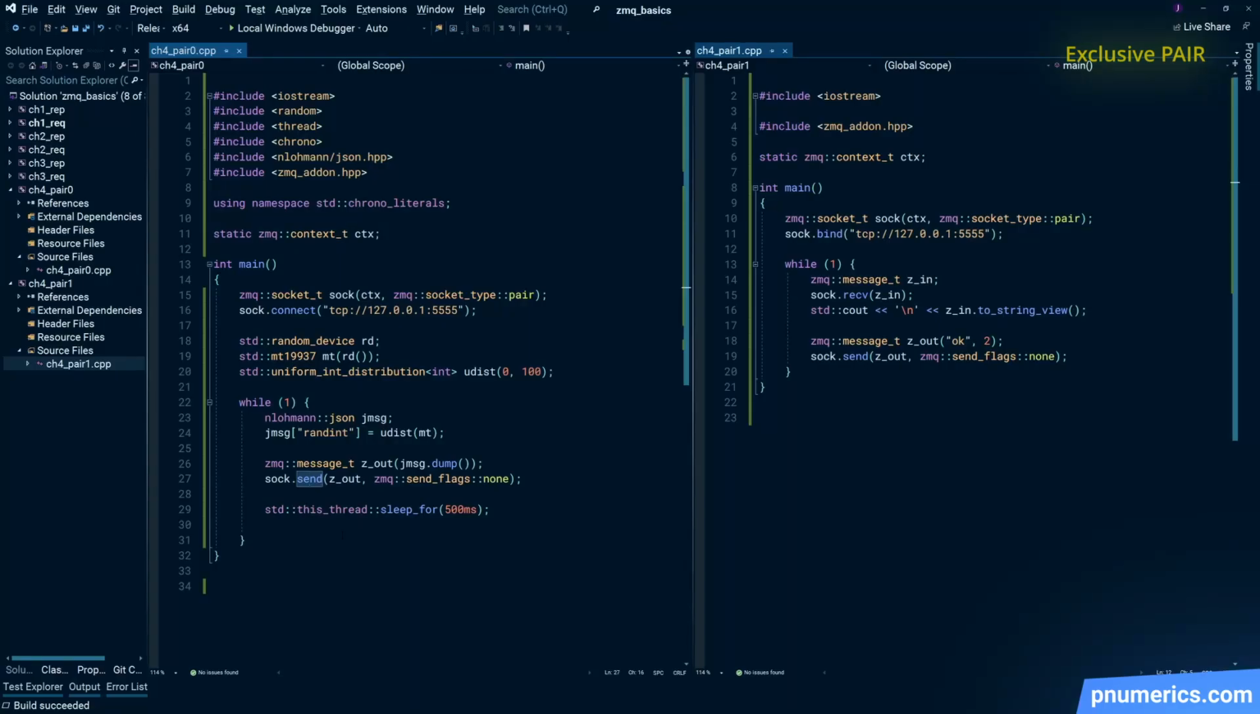So that's the exclusive pair pattern. Not very exciting, but can be very useful.